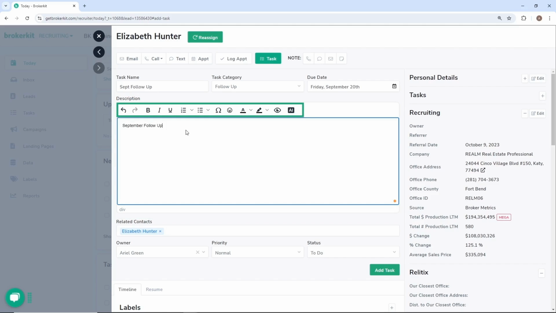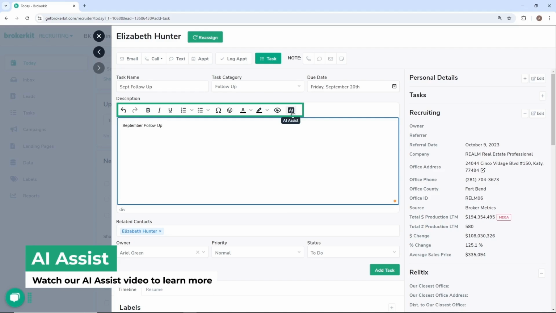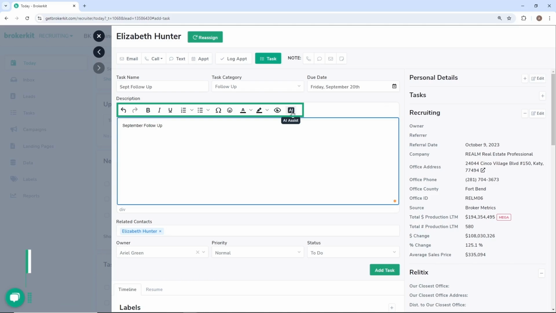Make numbered or bullet lists. Bold or underline important notes. You can also use AI Assist to write a future email or to text a lead or a team member. For more information on AI Assist, please view our video on that topic.